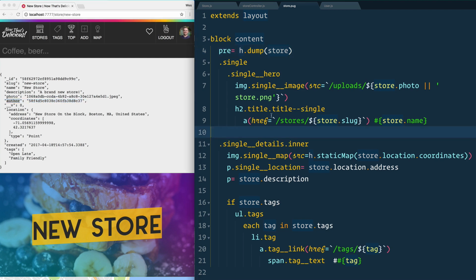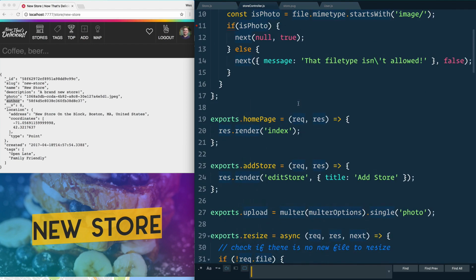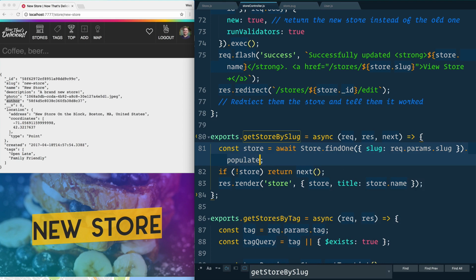So let's find our store controller. Let's go to where we get a store, which is going to be getStoreBySlug. And in here, we're doing Store.findOne. And if you do .populate on the end and you ask it to populate the author field, just by adding that populate on the end, it should then say, oh, this field needs to be populated. So let me go off and find the actual document that's associated with this ID rather than just giving them the ID.